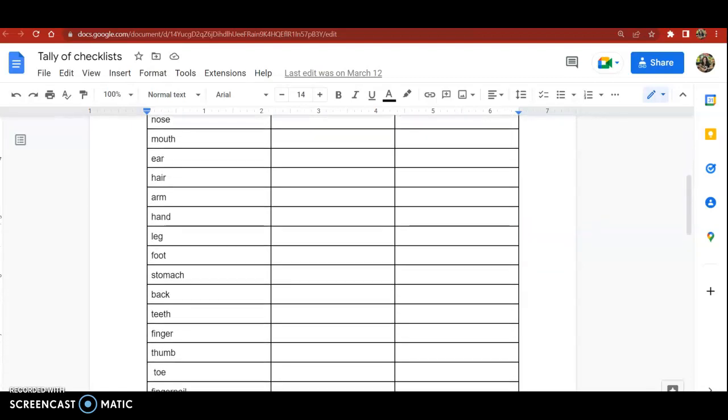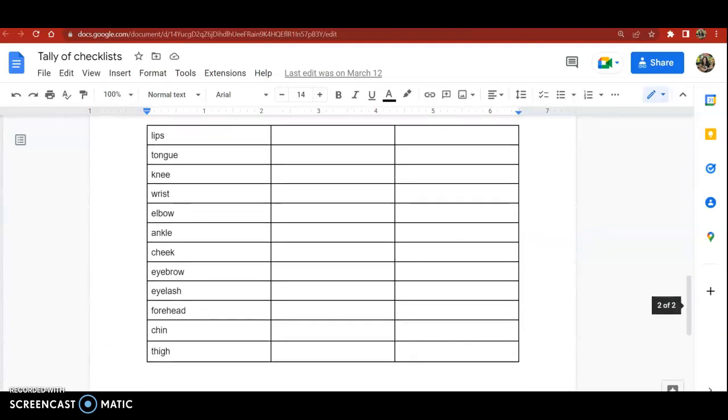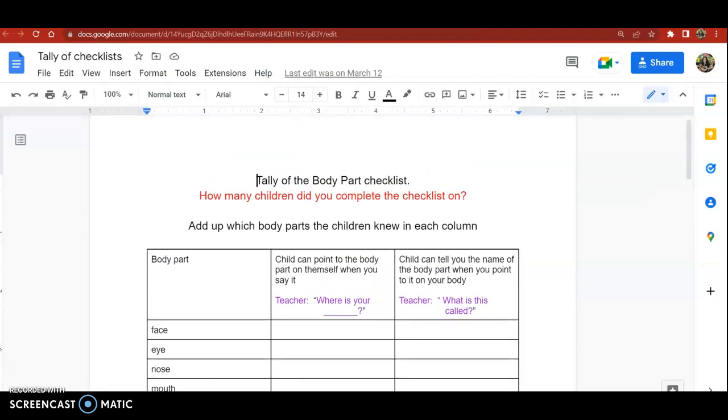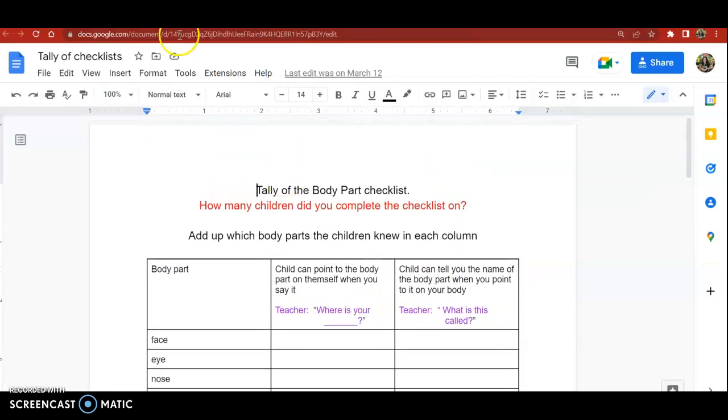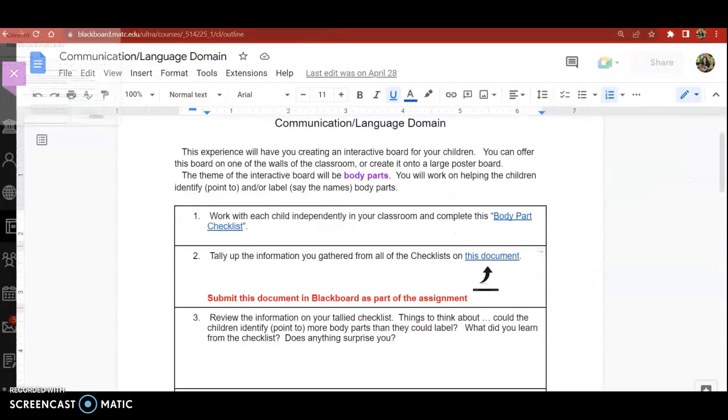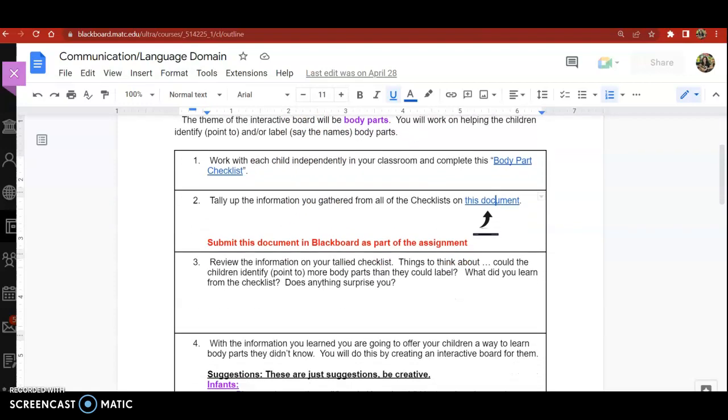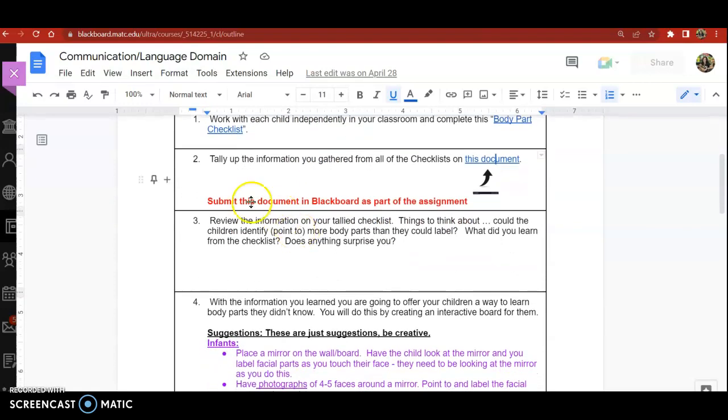So you're going to add up all of the ones, and then this is the document I want to see in Blackboard. So that's one of the things. Plus, obviously, this document as well, because you write on this document. So you did number 2, and yes, it does say submit this document.